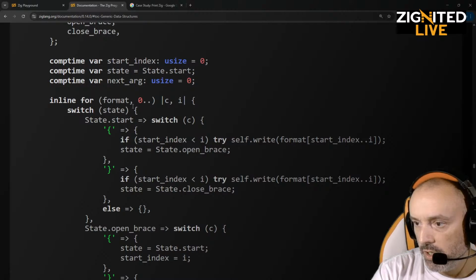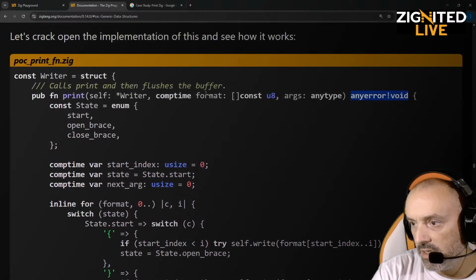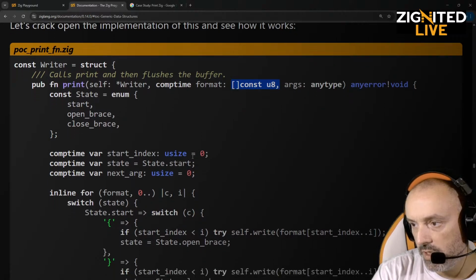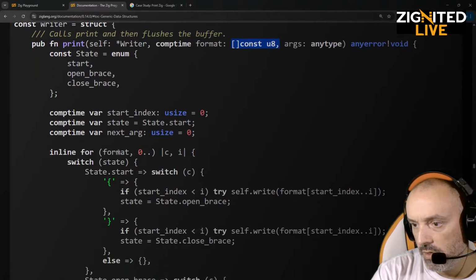So then back to here to the for. So they take this format that is known at comptime, right? So this format here is passed during the compilation time.